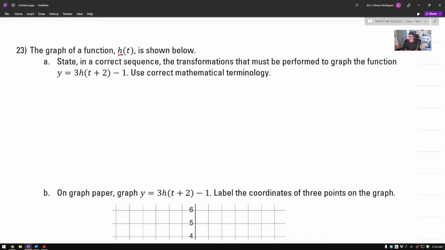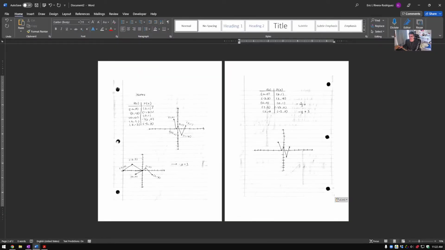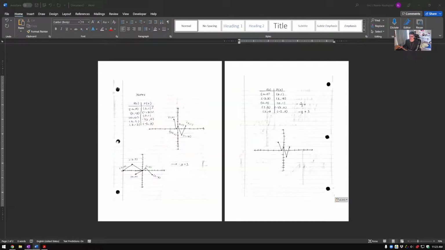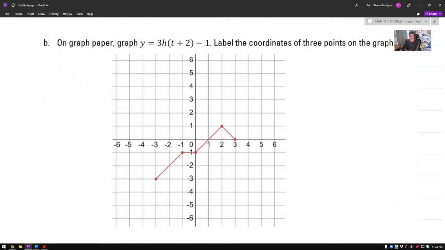And let's start identifying what the differences are here. The parent function is h of t, and the new function is y, and you see that h of t is here. Start at least picking up the differences between h of t and this equation. I got it. For A, it is not necessary because in A we are just describing the transformation. Then on B is where we are going to take those coordinates and then modify them.